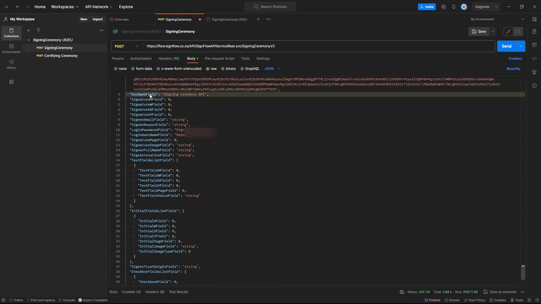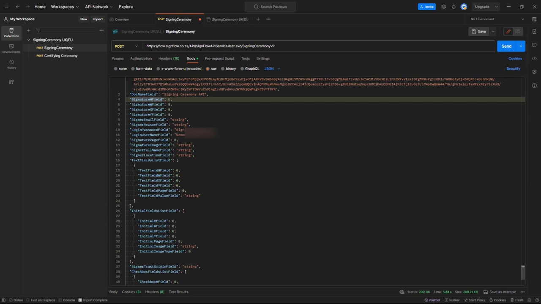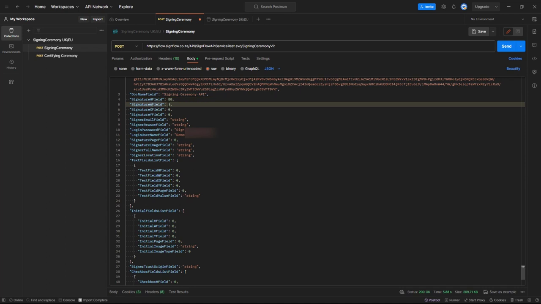Signature H field, set the signature field's height in pixels. The standard is 80 pixels. Signature W field, give the signature field's width in pixels. The standard is 200 pixels. Signature X field, add the signature field's X coordinate.